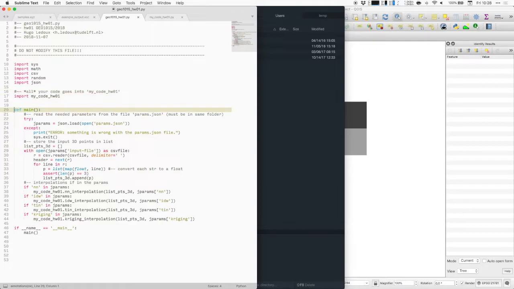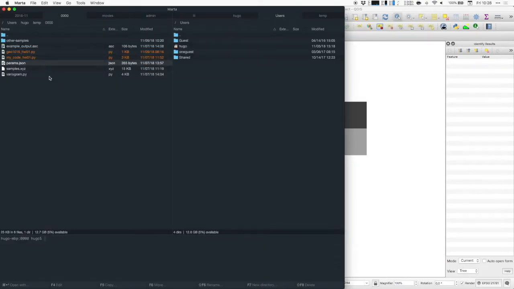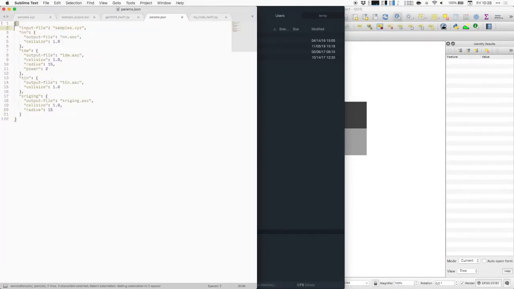So the main file basically has only a main. It imports the code that you've written, the code that you write here. And here you can see it loads the file of parameters, which is param.json. So param.json is basically the details of what should be carried out. That's a very simple JSON file that says what is the input file that I'm going to read. In our case, this is the samples XYZ, the one I give you to start with. And then you say I'm going to use a natural neighbor interpolation. I'm going to output to the file natural neighbor ASC, and then cell size and some parameters. So if there's IDW, there's also other parameters.